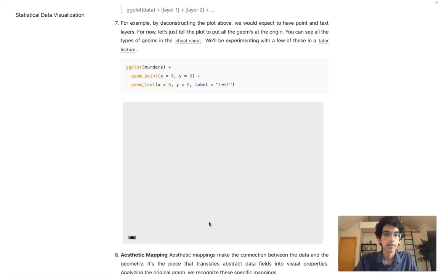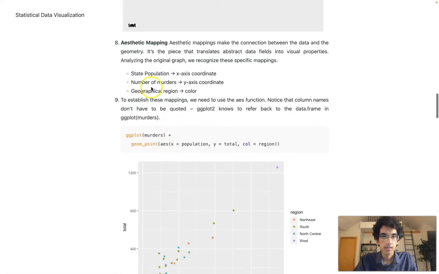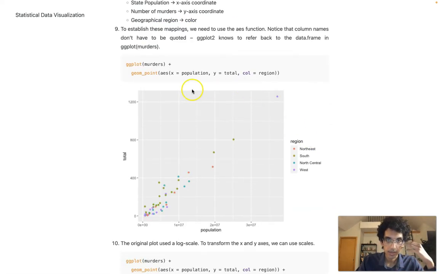If we want to encode data, we can add in this aesthetic mapping. In this case, the state population is the x-axis. The number of murders is abstract information, but we're going to encode it by the physical y location. And region, again abstract, but we're going to label it using color. How do you do that in ggplot? You use this aes, which stands for aesthetic encoding, and you pass it into the layer where you want to encode properties of these geometries using these encodings.